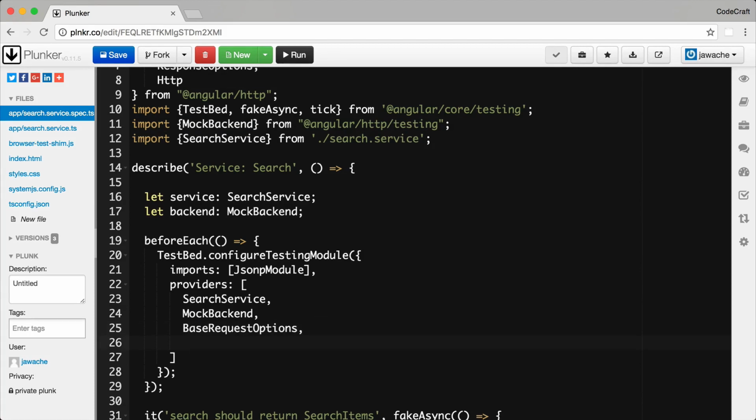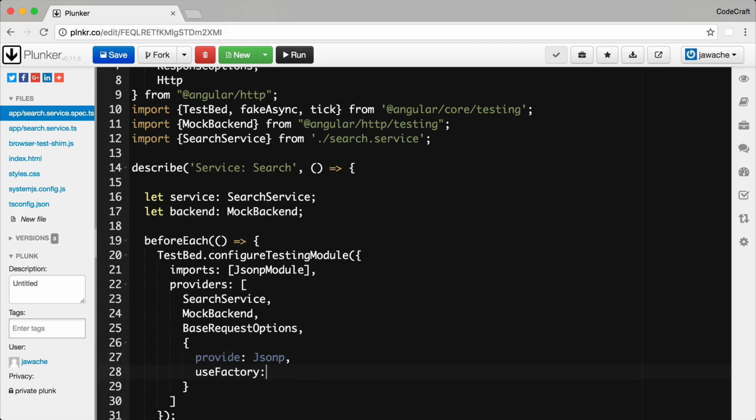And then the next thing we need to do is override the default provider for Jsonp to use our mock backend instead of the real backend. So we're going to add a provider. The token is going to be Jsonp, so we want to override the default configuration for Jsonp, so we just provide the same token. We're going to use a factory function in order to create the instance.